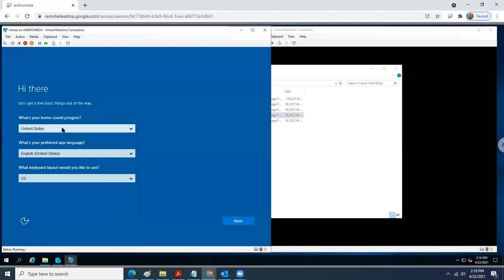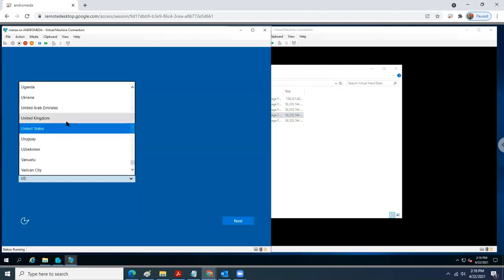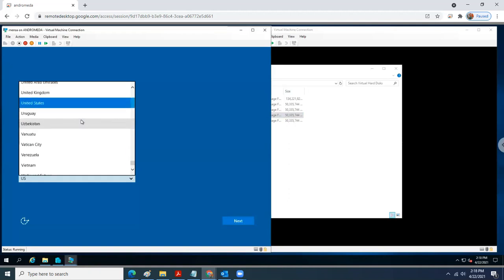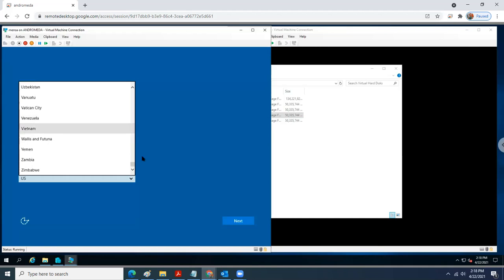It says, what's your home country? I could pick Virgin Islands if it gave me the option. I don't see the option. Well, I do see US Virgin Islands.